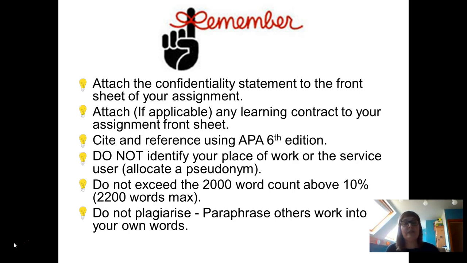Again, don't identify your place of work or your service user. Remember to allocate a pseudonym. Give them a name. When we're reading these assignments and you're talking about how you've prepared and undertaken your consultation and you name that child, it really adds to our understanding, and we can feel you in that consultation and how you've been professional and caring, etc., as opposed to just patient X, patient Z, which clearly doesn't sound quite as lovely.